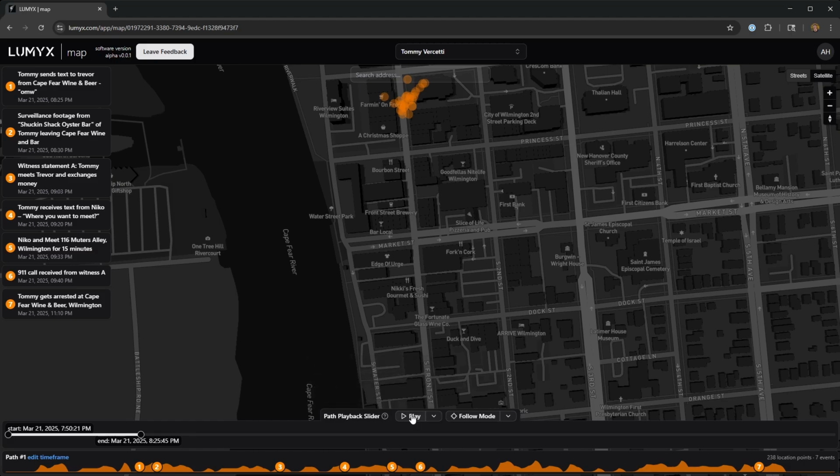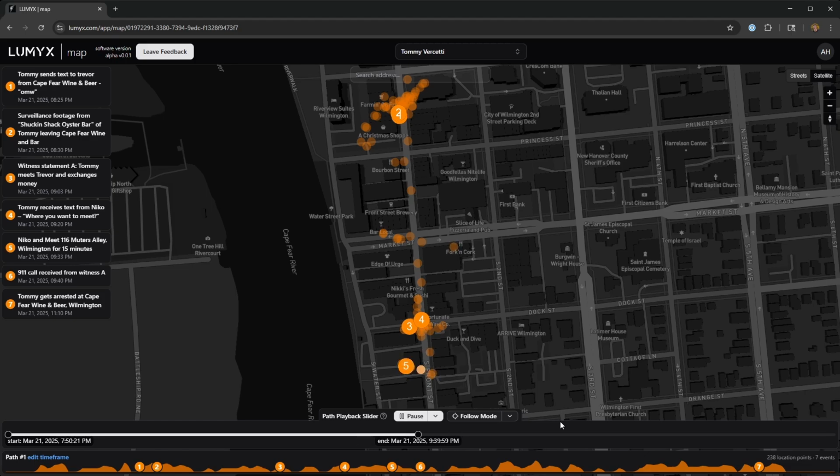So in its simplest form, we can just press play. For our case here, we can see that Tommy Vercetti started at the bar. He visited a few different random alleyways where we have surveillance footage with him meeting with a random stranger, handing over some sort of goods.